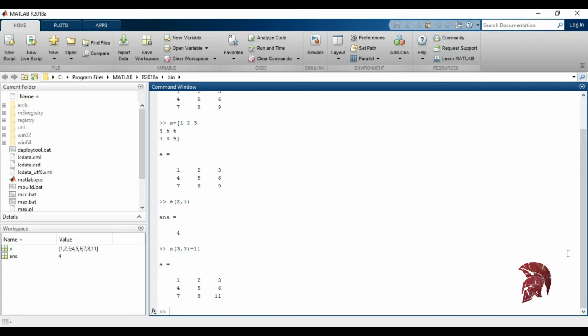Now let's suppose I want to find the dimension of this matrix. I want to see how many rows and how many columns there are. So we just have to write the command size, and the matrix you want to find it for. We have an A matrix, so you will have to write A in the bracket, close the bracket and press enter. It is a 3 cross 3 matrix.